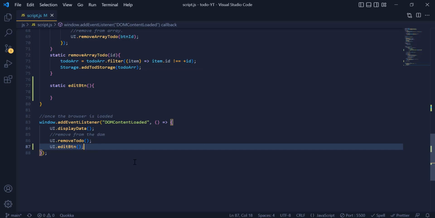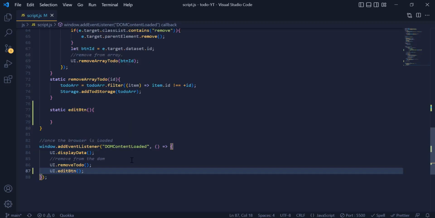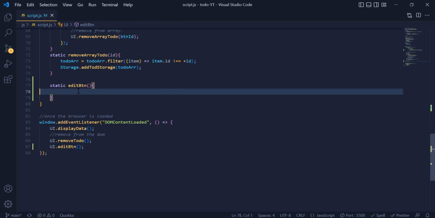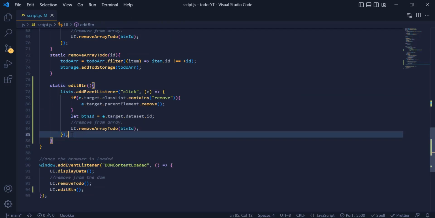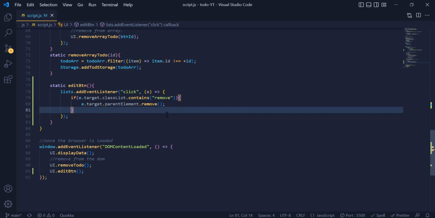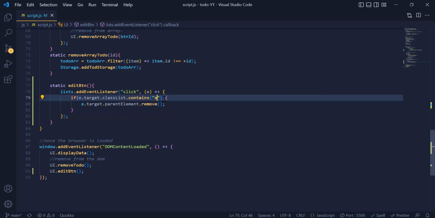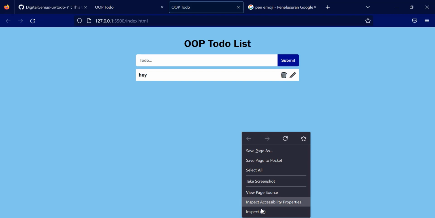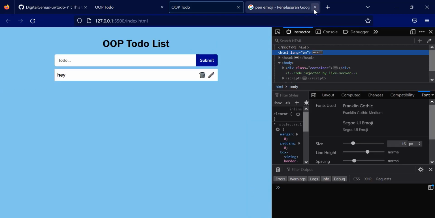Now we need to set an event listener to the parent of our icons like we did in the remove to-do. So I don't waste time, I just copy this one, bring it over here, and I just delete all this, and instead of remove I add edit. Now to make sure that we have access to our edit button, I just console log this edit text. Okay, now if I inspect this, let me close this one.